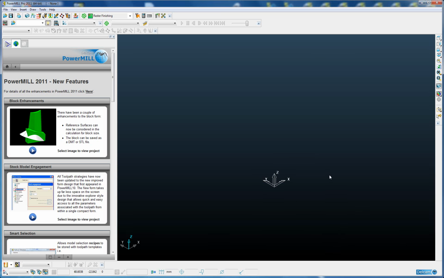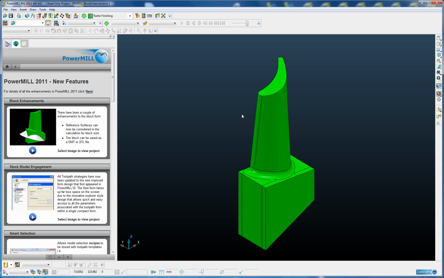There have been a couple of minor but very useful enhancements to the block form. The first of these is the ability to ignore or consider the reference model when calculating the overall block dimensions.